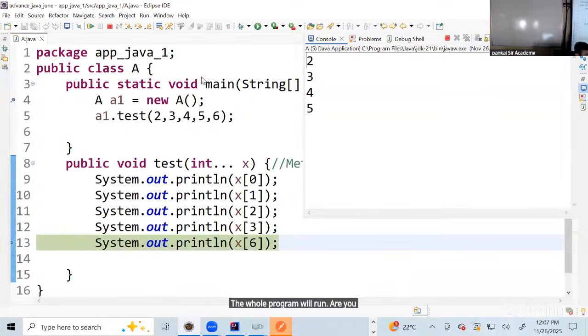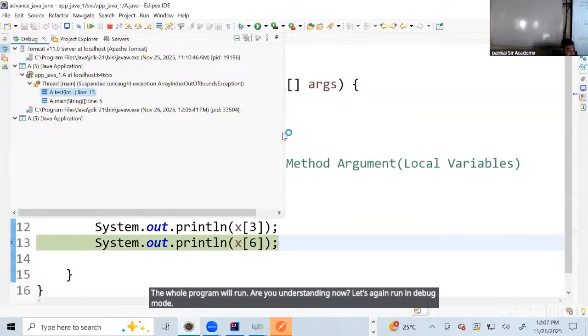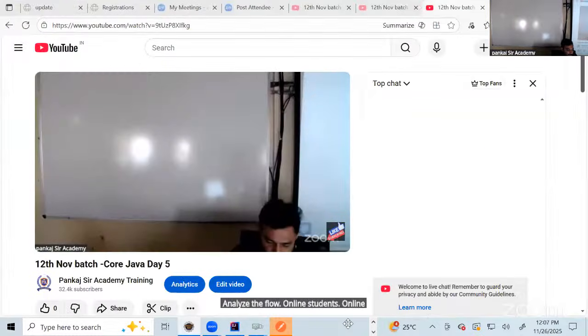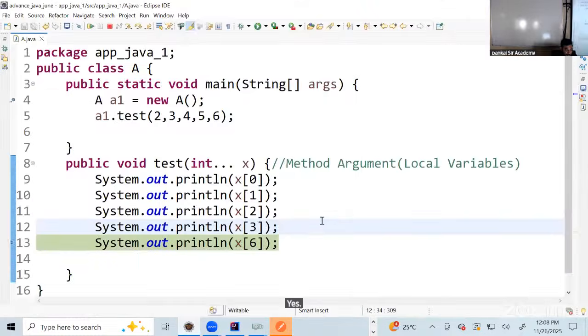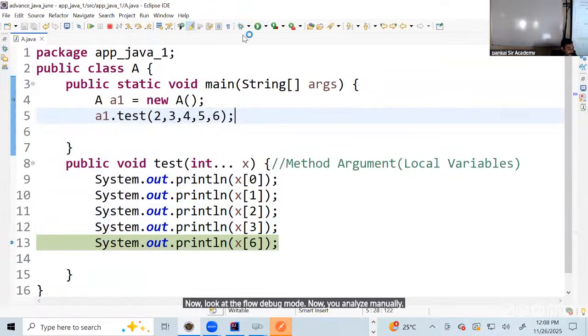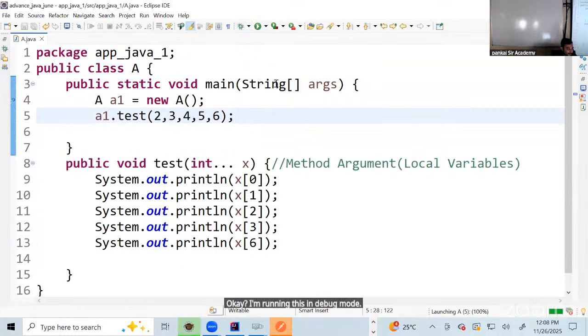Are you understanding now? Let's again run in debug mode. Analyze the flow. Online students, are you able to understand? Yes? Clear? Are you able to analyze the flow now? Now look at the flow, debug mode. Now you analyze manually. Okay? I'm running this in debug mode.